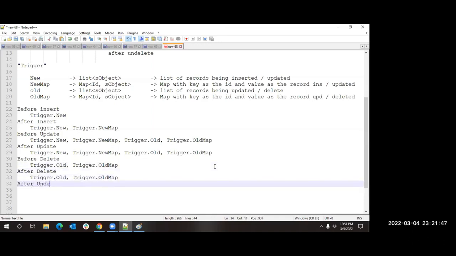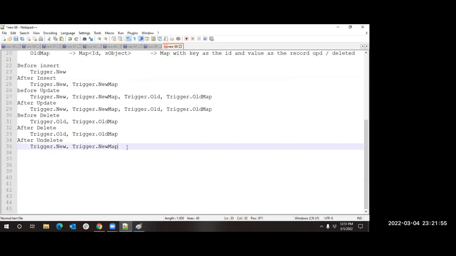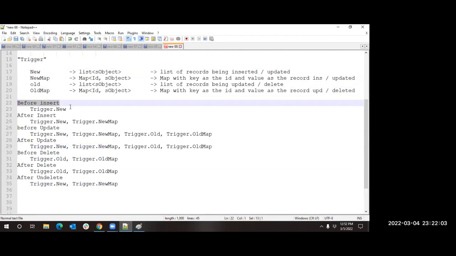And then the last event, which is after undelete. When I say after undelete, it is same like insertion. So trigger.new and trigger.new map are available. You will not be able to relate to this till we work on it, but for now understand that when you are working on a trigger by making use of the event as before insert, this is the variable that you should make use of.